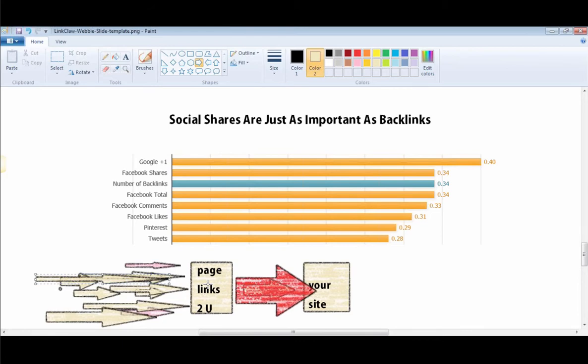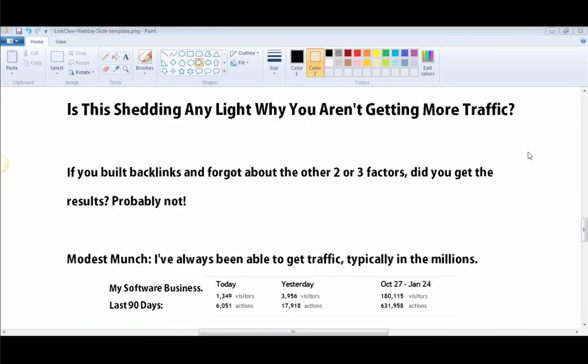Is this shedding any light for you on why you might not be getting the traffic you'd like? If you've built backlinks and forgot about the other 2 or 3 factors that we've talked about, social votes and rankings and user engagement, that's probably not going to work for you. So just say in the chat box if this has shed some light on why you haven't had the traffic you've been aiming for up to now.